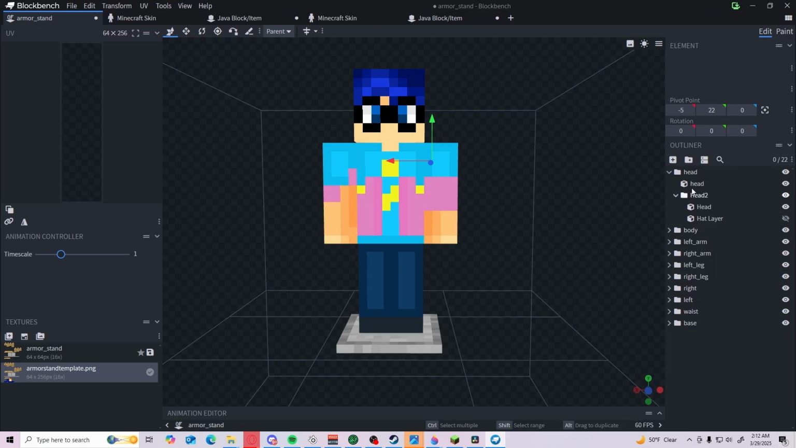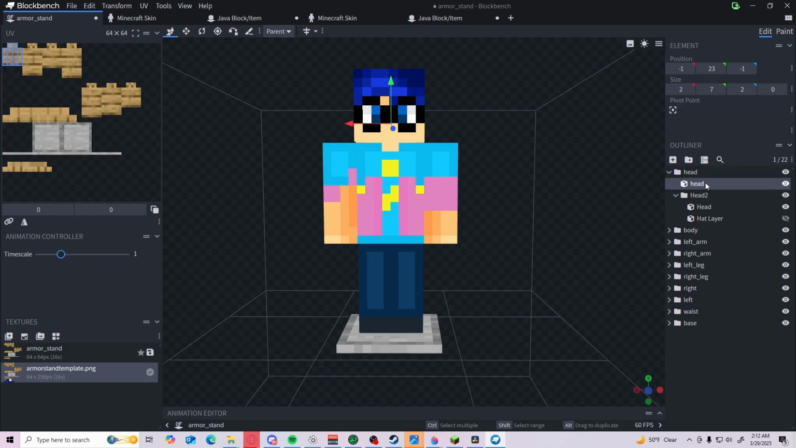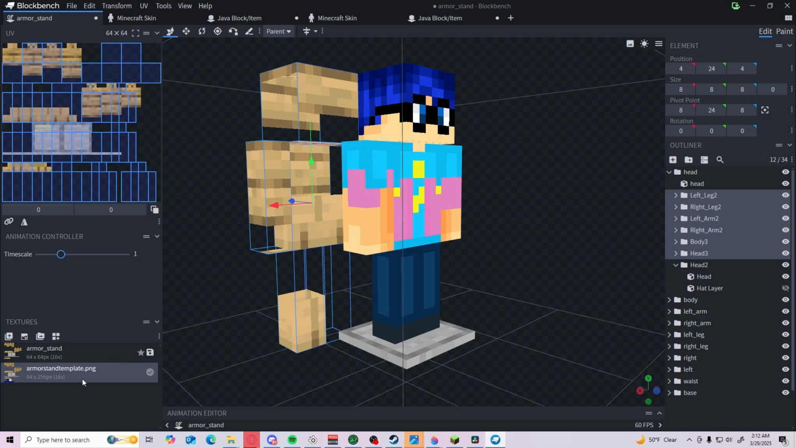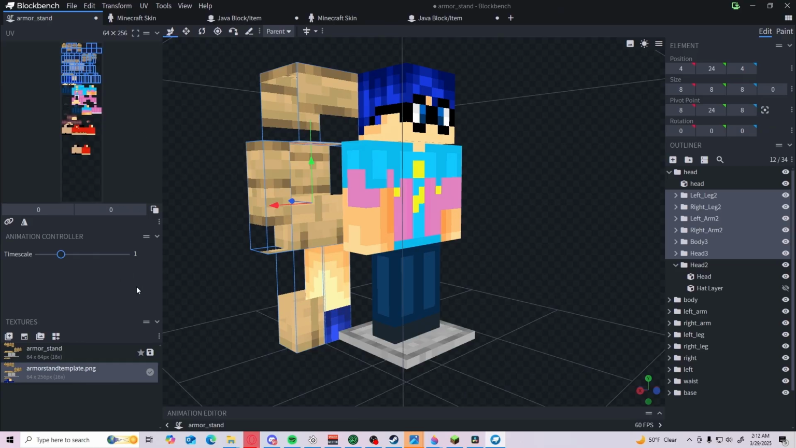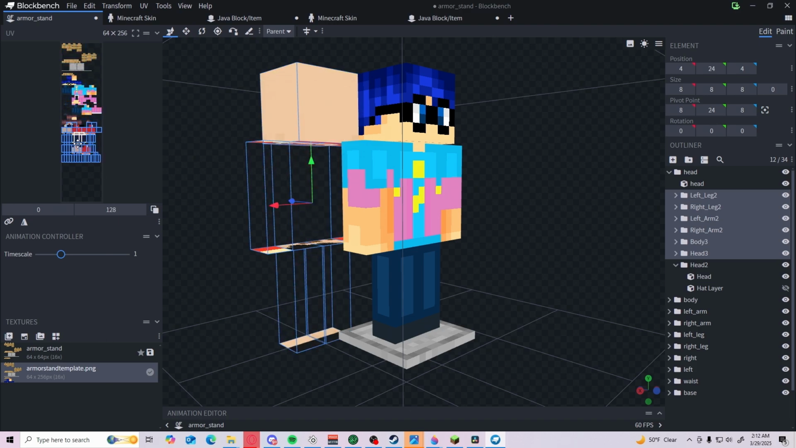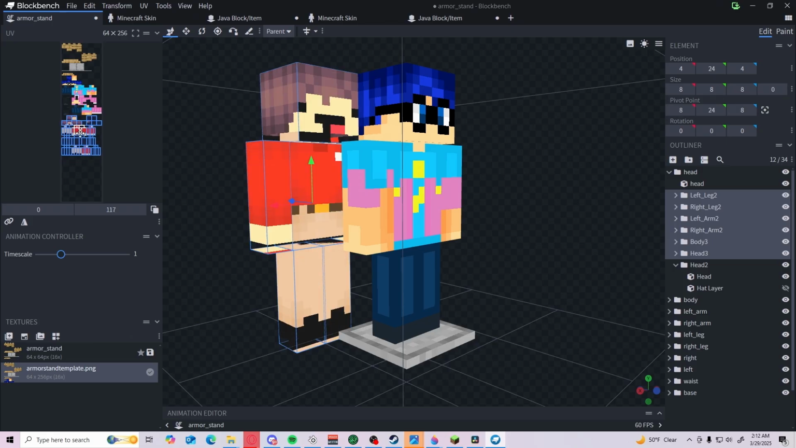We can go back to the same place that we did here, hit Control V to paste. There is our player model. Make sure that we're using the armor template PNG. Drag and drop all the way down till it lines up just where we want it, like so.